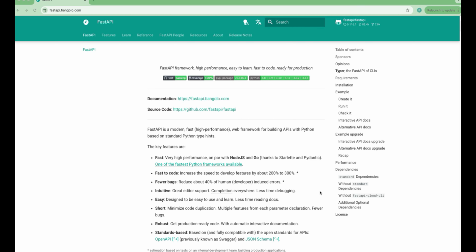If you go to the FastAPI website, you will see that it's a modern, fast, high performance web framework for building APIs. So if you are building APIs with Python, then this is, I guess, the best framework that you can use to build your APIs.